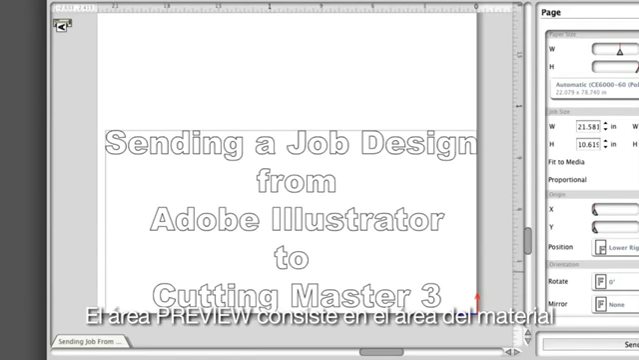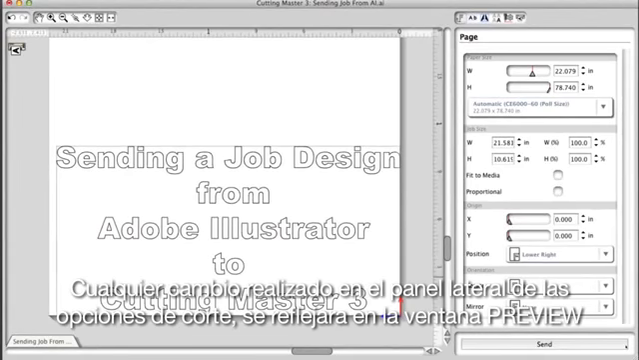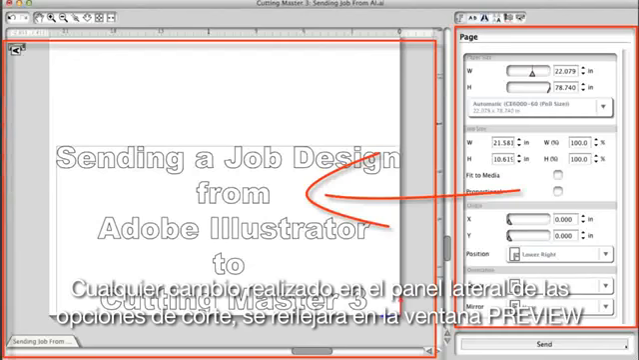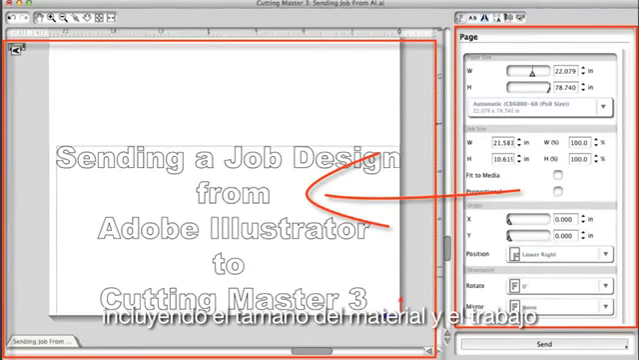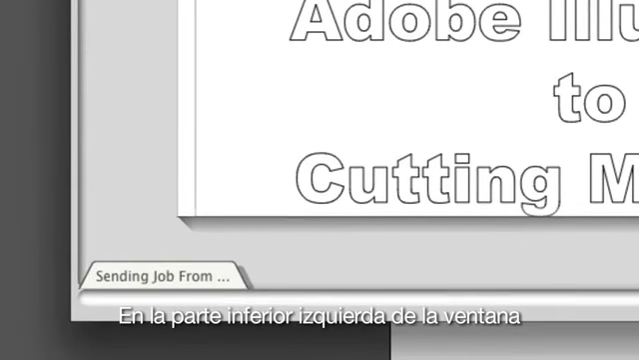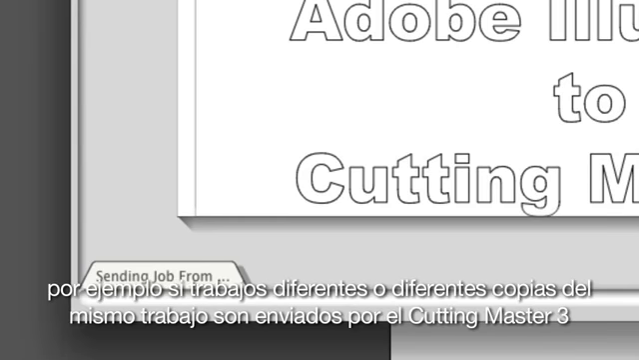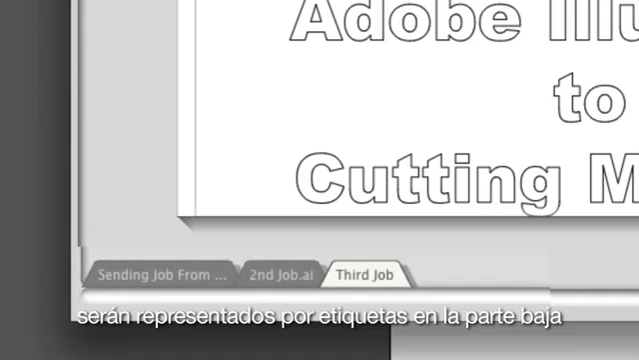The preview area consists of the media area, the rulers, and the job tabs. Any changes made in the Cut Job Options side panel will be reflected in the preview window, including the media size and job. At the bottom left of the preview window are tabs representing different jobs sent from Adobe Illustrator or CorelDRAW. For instance, if several different jobs or different copies of the same job are sent over to Cutting Master 3, they will be represented by the tabs at the bottom.